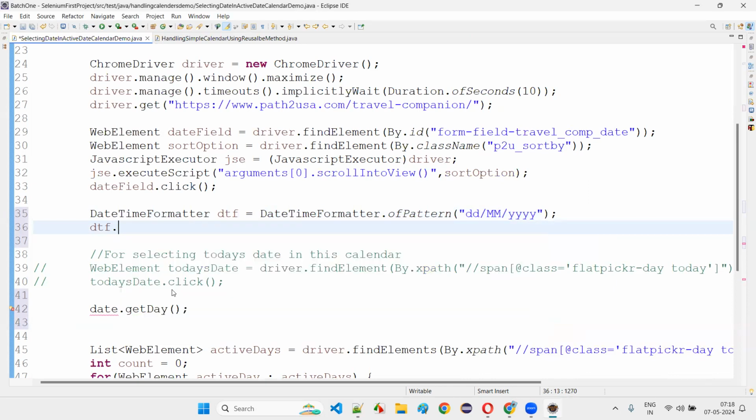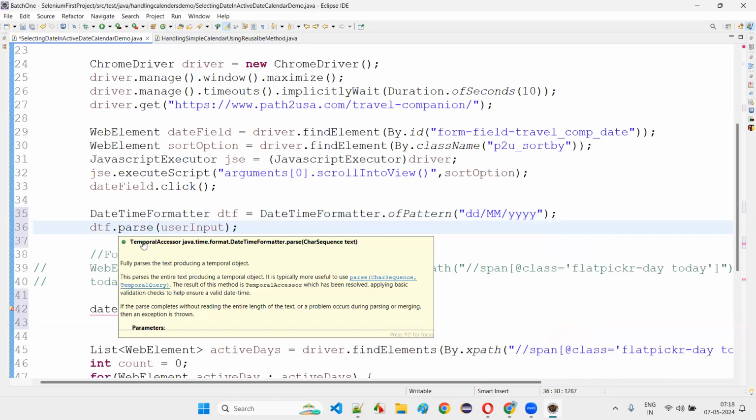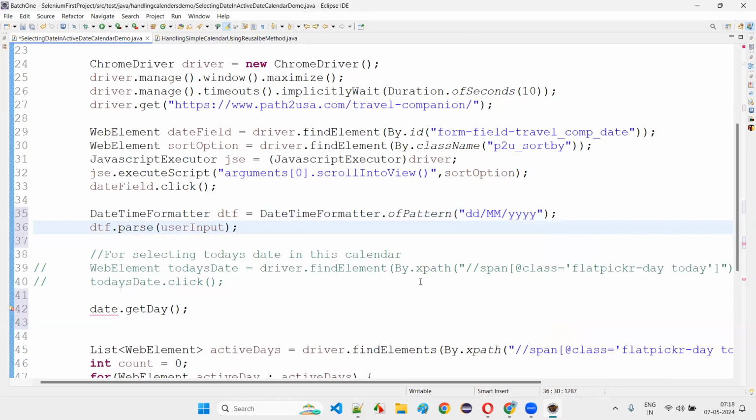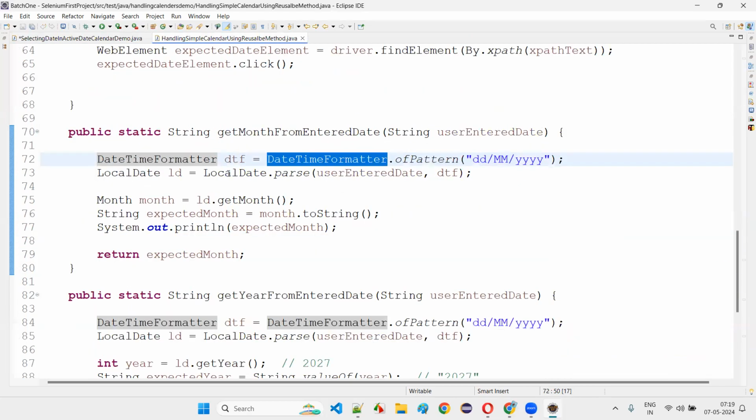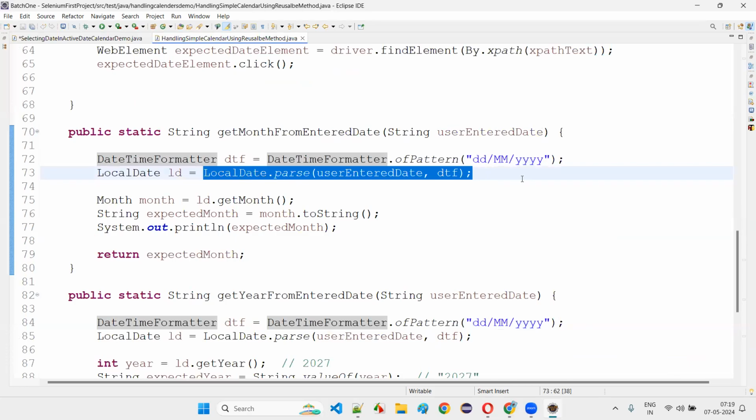DTF dot parse. Let's go with this, and the user input I would like to parse. The parse method is returning you something. I think that's the one I wrote last time. Let me cross check once. Okay, I am doing LocalDate dot parse, not DTF dot parse.